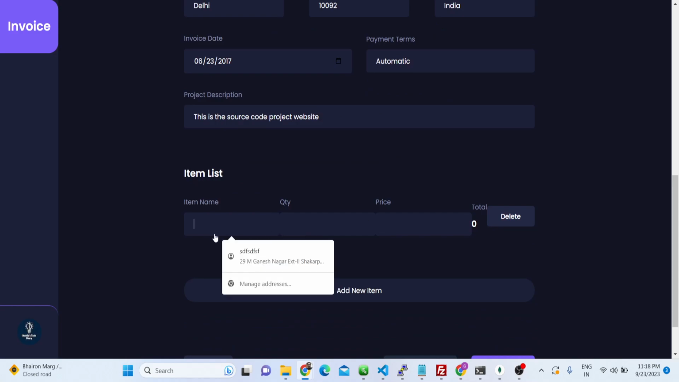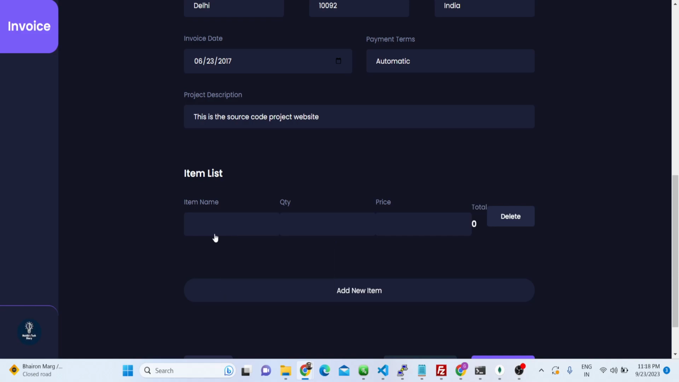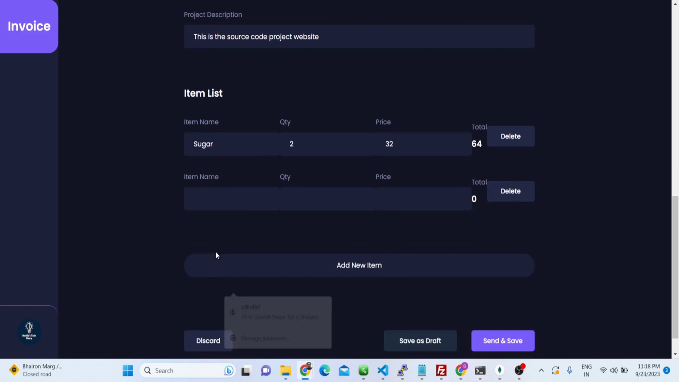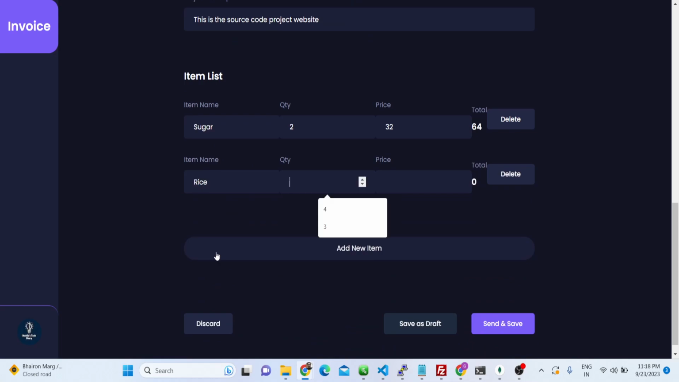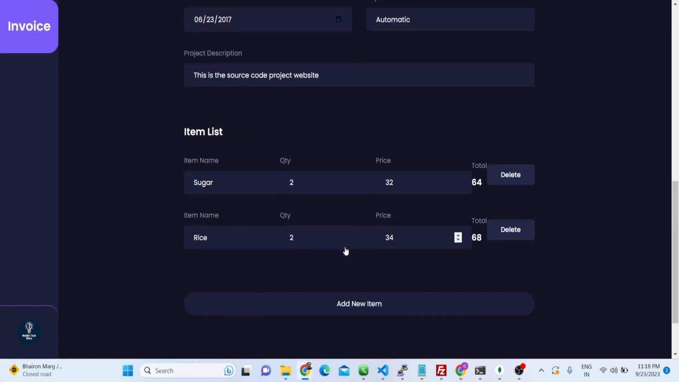Here we need to add items, whichever items the user has purchased. Let's suppose I say here sugar, quantity 2, and here you need to put the rate per quantity, which is 32. It will automatically calculate, multiplying 32 by 2, which comes out to 64. Again you can add a new item right here, you can say rice, 2, and the rate is 68. So we have added two items, all that stuff.